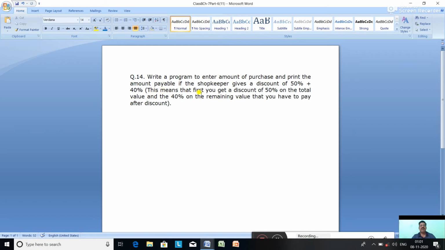This means that first you get a discount of 50% on the total value and then 40% on the remaining value. So input the amount, calculate 50% discount on that. After subtracting the 50% discount, on the remaining amount find the 40% discount and then subtract. That will be the amount to be paid. So let us write the program.